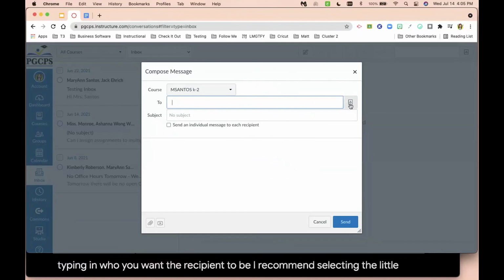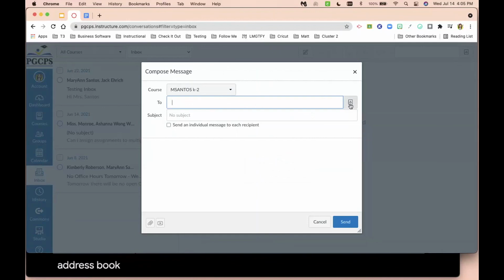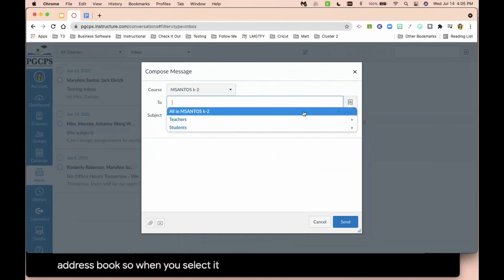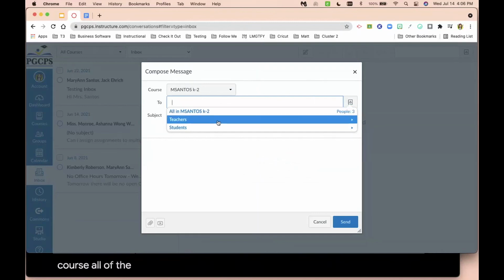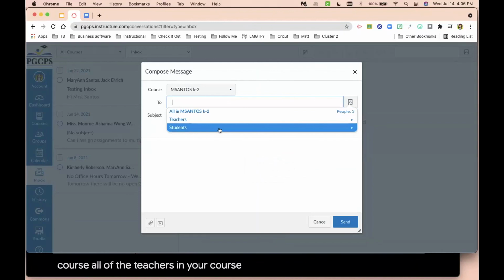And instead of typing in who you want the recipient to be, I recommend selecting the little tiny address book. So when you select it, you'll see you can select everyone in your course, all of the teachers in your course, or students within your course. So let's take a look at teachers.